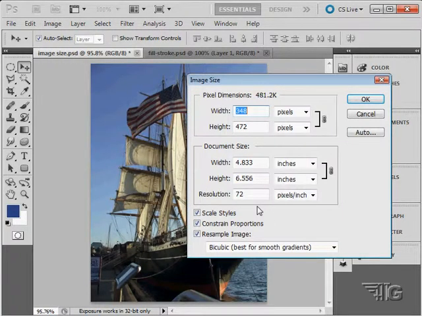This time maybe I want to have this image set up for printing, so I'm going to change my resolution to 300. Now when I do that, notice in here that the document size stays the same. I'm increasing the resolution, which means I'm putting in more dots in here per inch. I'm not changing the picture image size itself. I'm just adding in more dots.